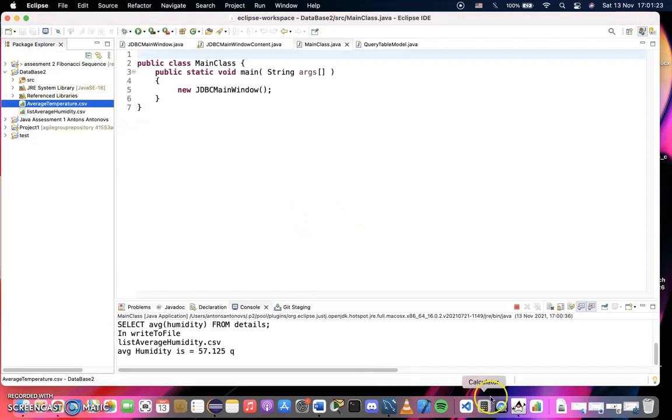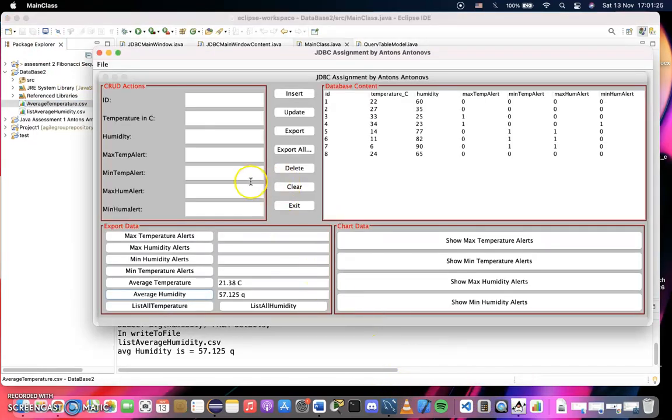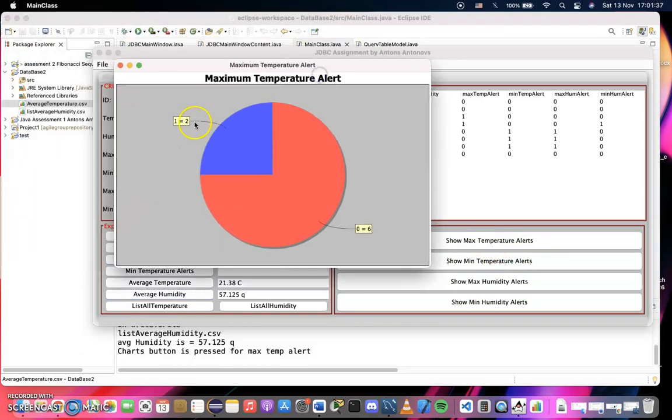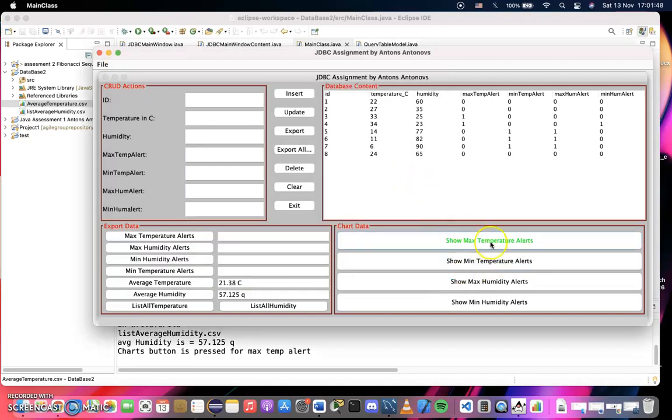Now, let's go back to our Java program. I created chart data buttons that show charts. If I click the button, it will show the chart. So there are two alerts detected and six not for each scan. When I close it, it automatically saves this chart as a PNG image.